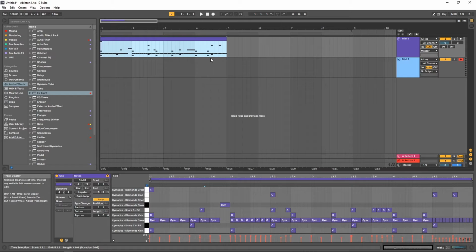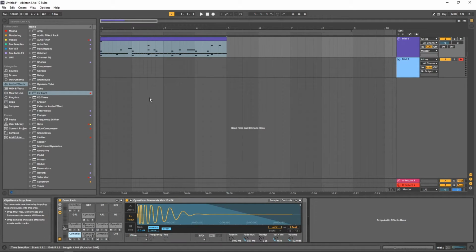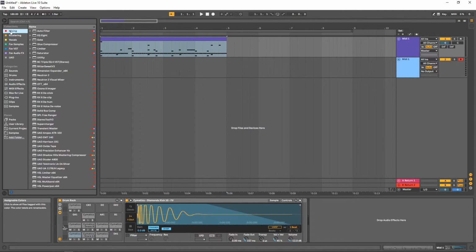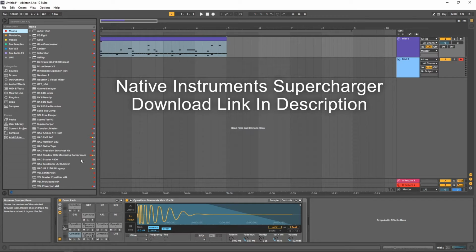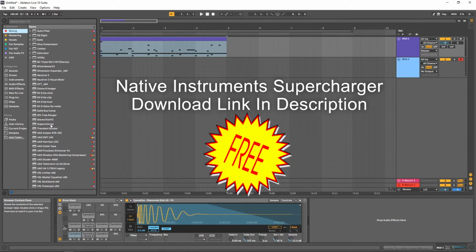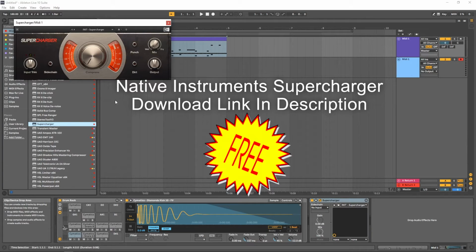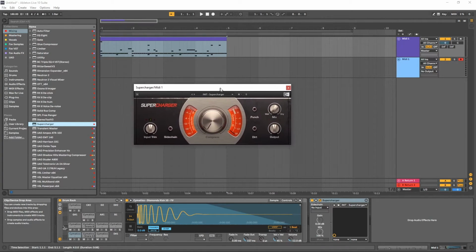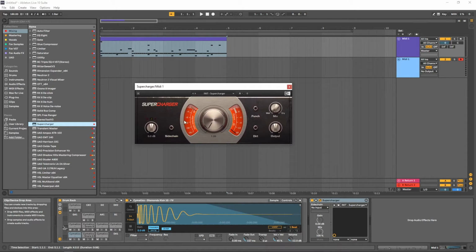Also, here's a little bit of an extra for you. If you really want to make your drums pump and punch, make sure to go ahead on over to the Native Instruments website and pick yourself up this Supercharger compressor. It is free. It's a free download, and I love this thing. I use it on a lot of drums. It's very simple. It's very straightforward. Here's a quick little 2 cents on how to use it.